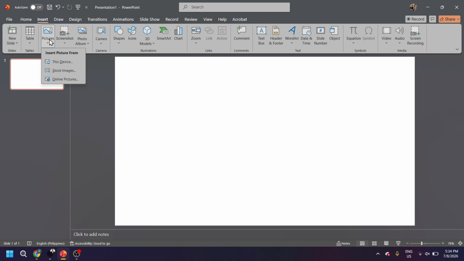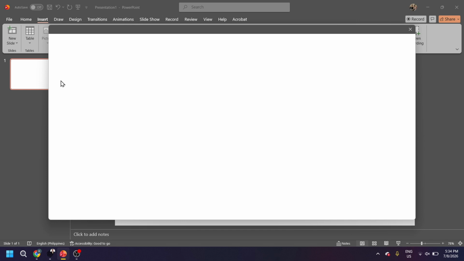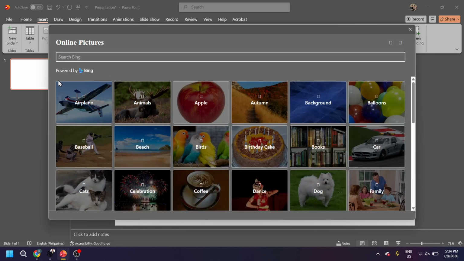Since the goal here is to use an image from the web through PowerPoint's built-in tools, the next thing you'll do is select Online Pictures. When you click Online Pictures, a new window will appear. This is where you can browse available image results directly inside PowerPoint.